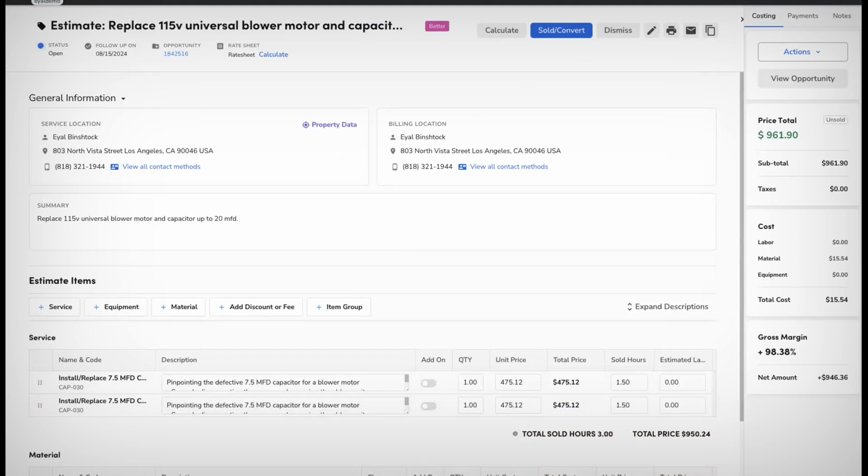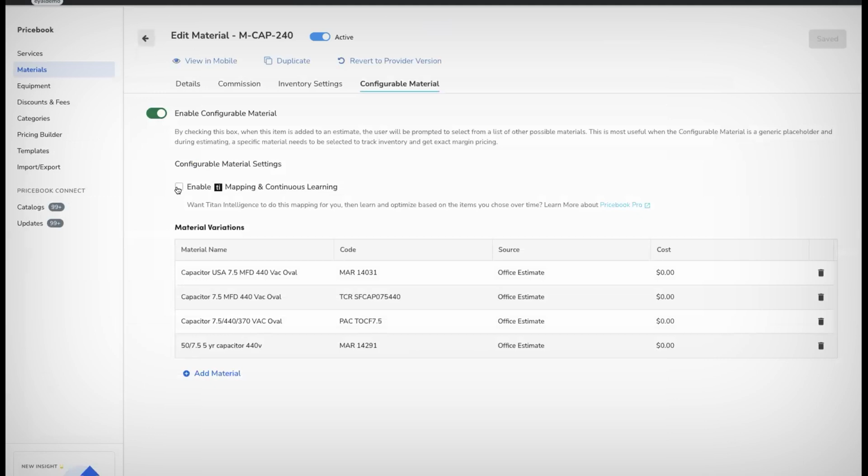Pricebook Pro, going back over here, if you enable TI mapping and continuous learning, it will look through your price book, through all the services that you have, and it'll see you have a 7.5 microfarad replacement service. It'll look through your materials list for your specific 7.5 microfarad materials, and it will automatically link those. So you don't have to do any of that pre-work, which saves a ton of time. You can imagine across your price book setting this up is not nothing.